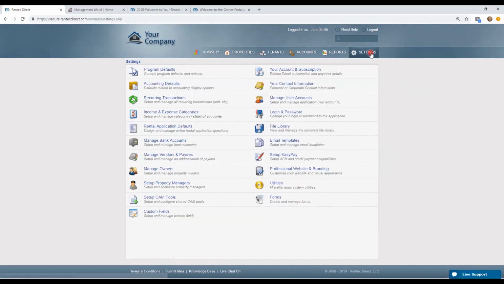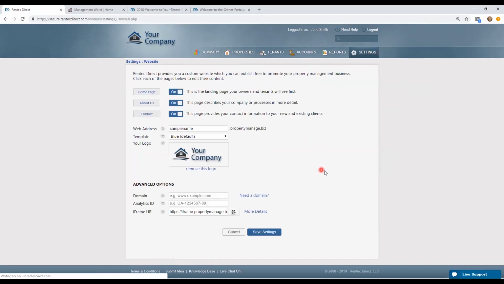Another feature I want to briefly touch on for all of our new clients: website. So your website tools that are included with your Rentec account are found under your settings tab. When I click on this, I can begin customizing my Rentec website. We will even allow you to have your own website prefix name.